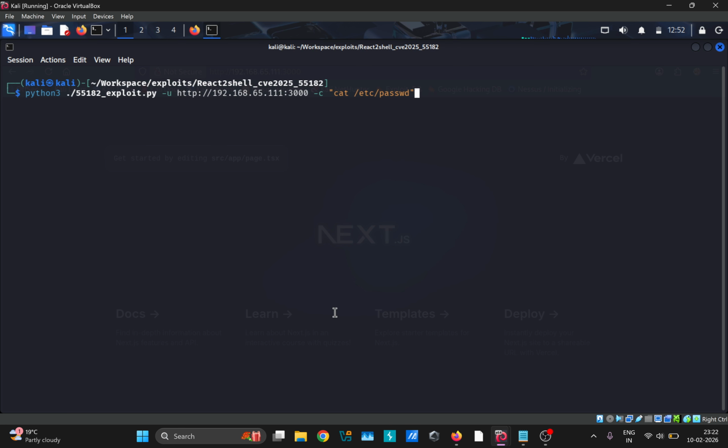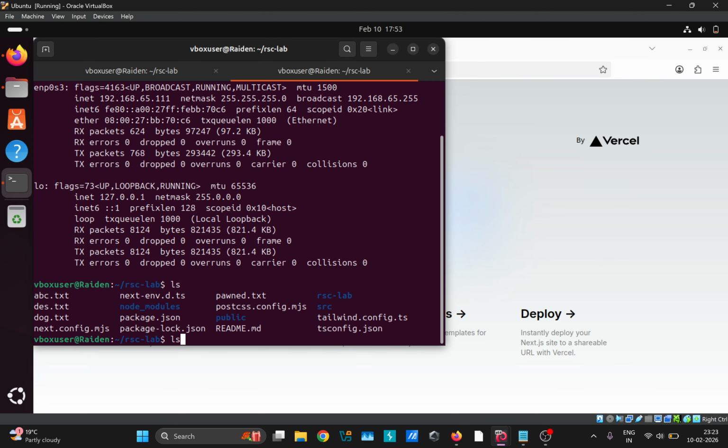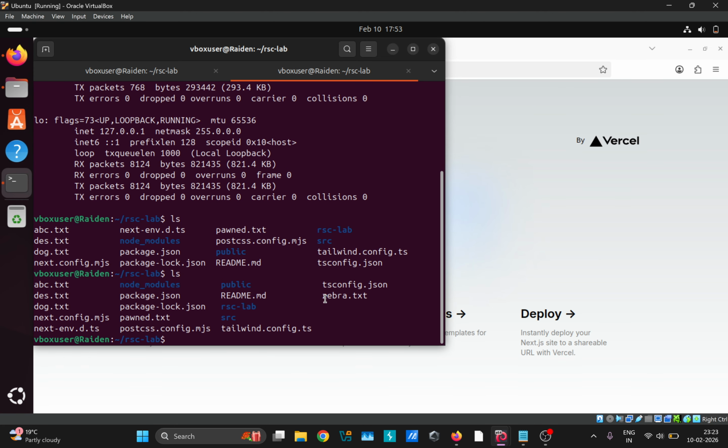So here, touch zebra.txt. You can see this failed with status 303, but we have to check if it's successful. So here you can see zebra.txt is there.